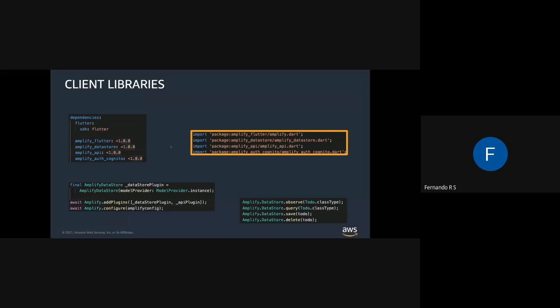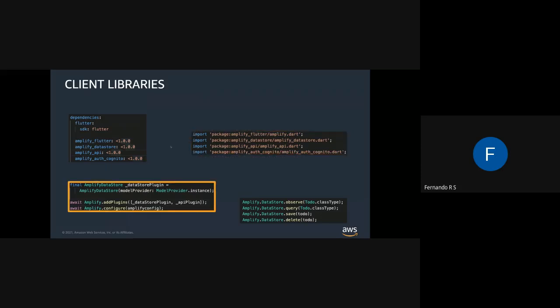Now the next step is you go to your main.dart file, or whatever file you are working with there that you want to use the Amplify libraries. You import all the packages that you're going to use. After that, you initialize all the plugins that you're using, plugins related to a category. In this particular one, even though we're initializing 2 plugins here, I only have one example, which is the Amplify DataStore plugin, which I'm initializing here.